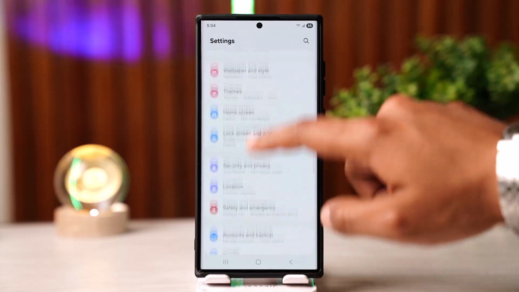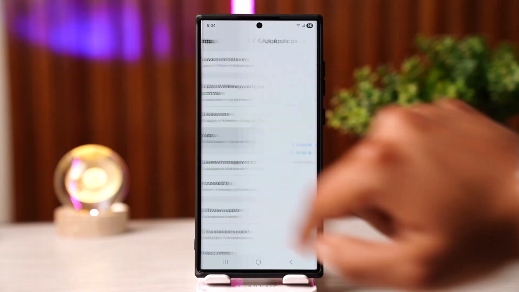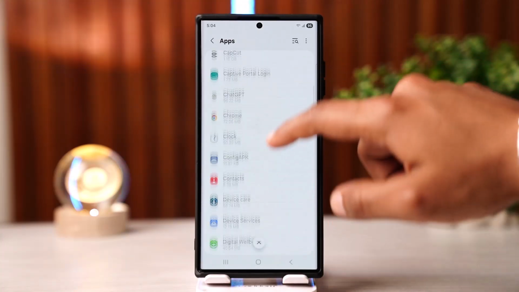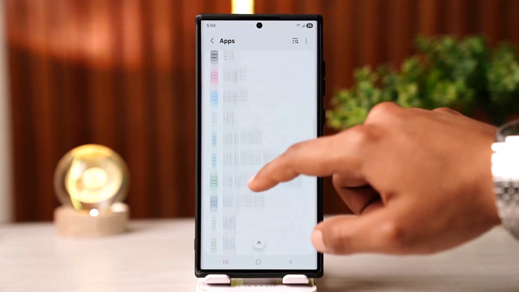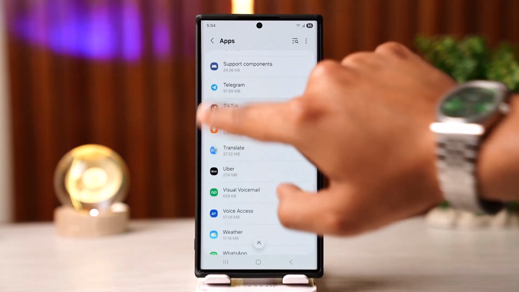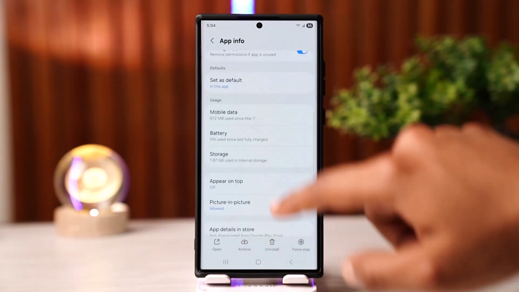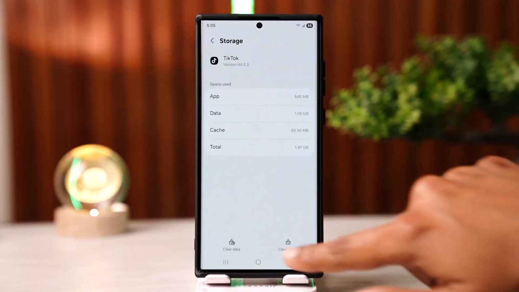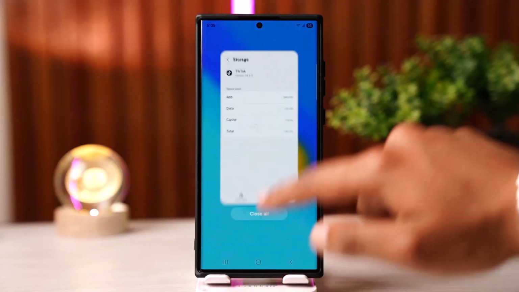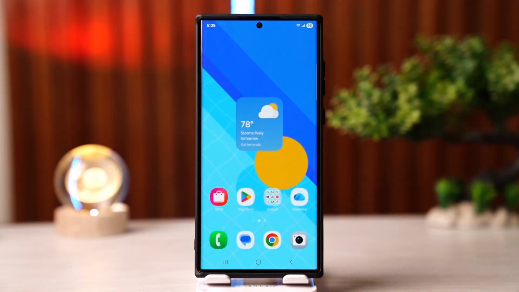Once you've done that, scroll all the way down until you find apps. Finally, scroll again and simply look for TikTok. Once you find TikTok, tap on that and then scroll again and tap on storage. Finally, tap on clear cache and that should go ahead and fix your problem for you.